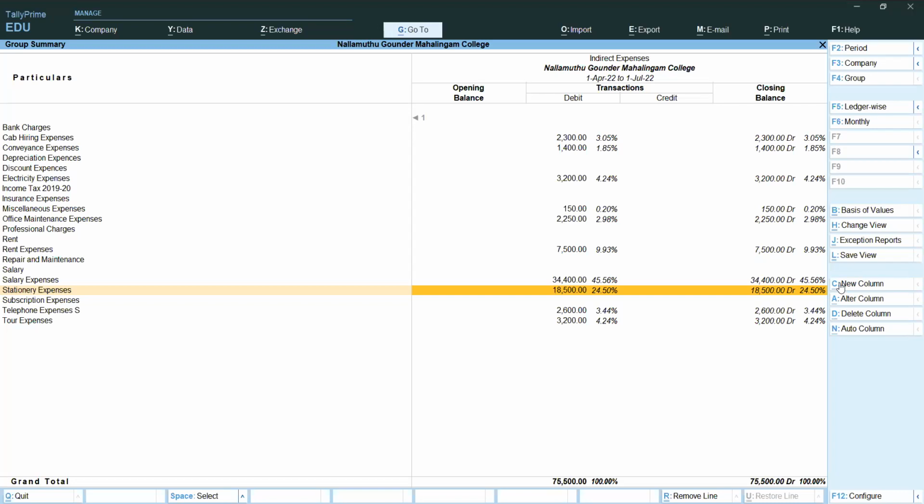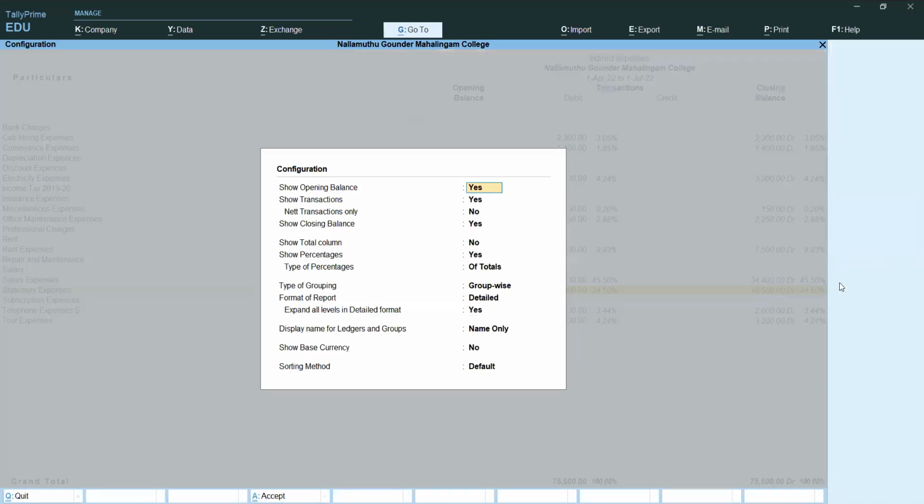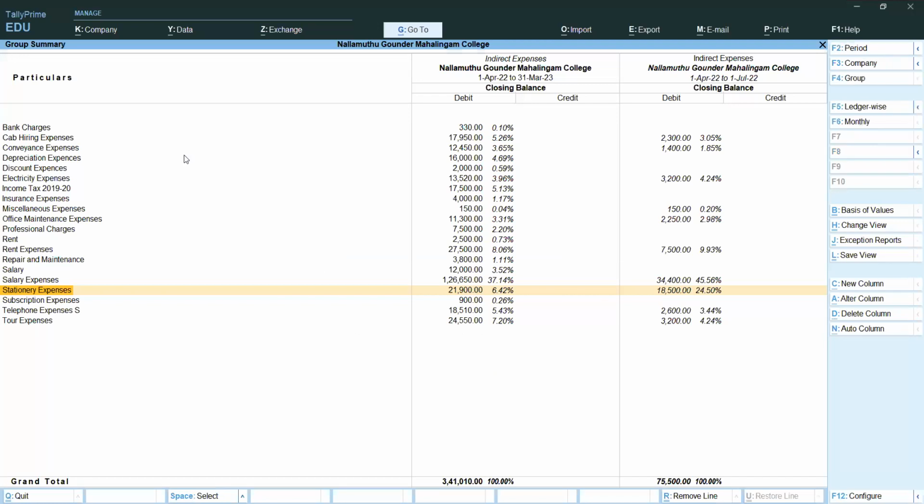So if we again press F12, opening balance, no, because there's nothing in the opening. Say no there. Transactions are fine. Or this is also no. You just want to compare closing balance. Just say no. Control U. So in this way, you can do configuration of the report, and you can introduce a column, you can alter the column, you can basically also, by F12 configuration, you can see what you want, what you don't want.